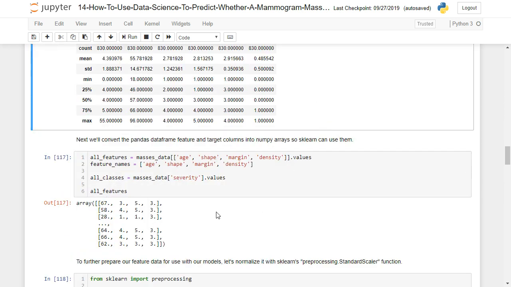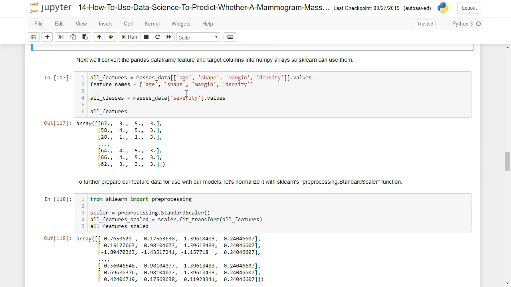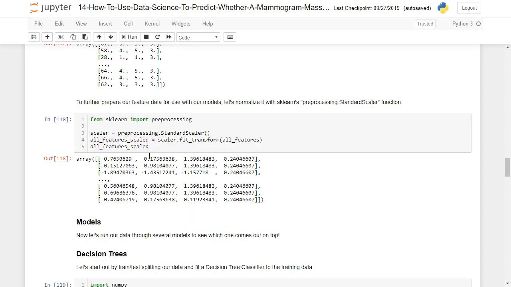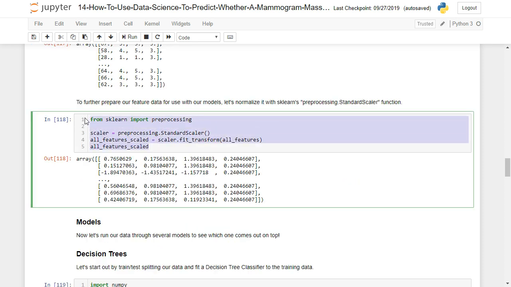Good, so that's done. Now, next we're going to convert the pandas data frame feature and target columns into NumPy arrays so that they can be used with sklearn. All right, so we have all classes and all features here. And to further prepare our feature data for use with our models, let's just go ahead and normalize it with sklearn's pre-processing standard scaler function. That's what we're doing here.